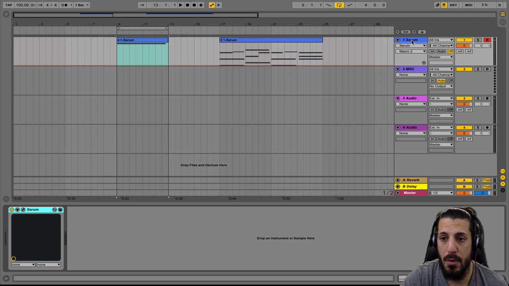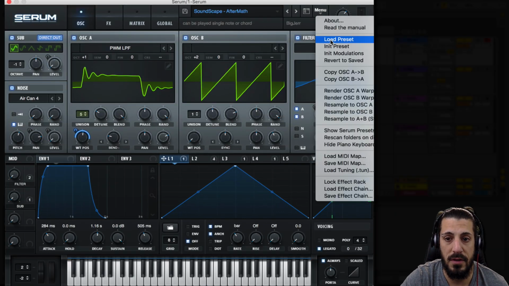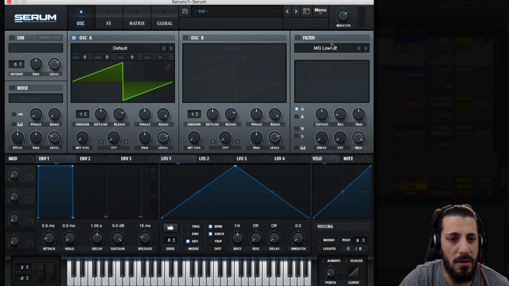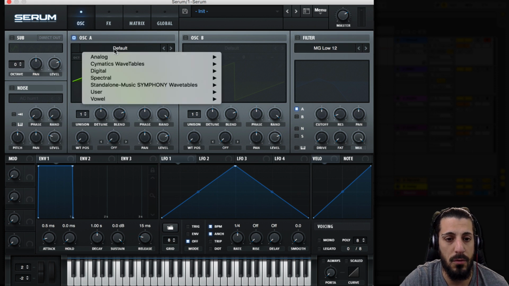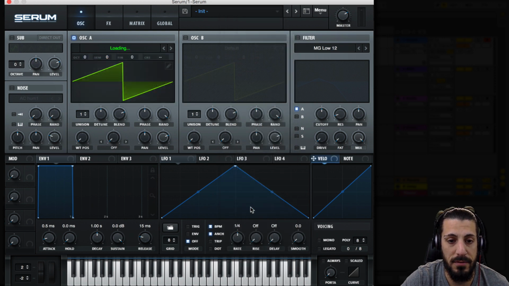Okay, and we've got our Serum that will open up right here. I'm going to go ahead over here and just initialize the patch. Okay, and let's go ahead and get into this. So the first thing we should do is get our oscillator going. We'll start off with just the one oscillator, go into analog, and we did use a PWM low pass, right? Low pass filter here.